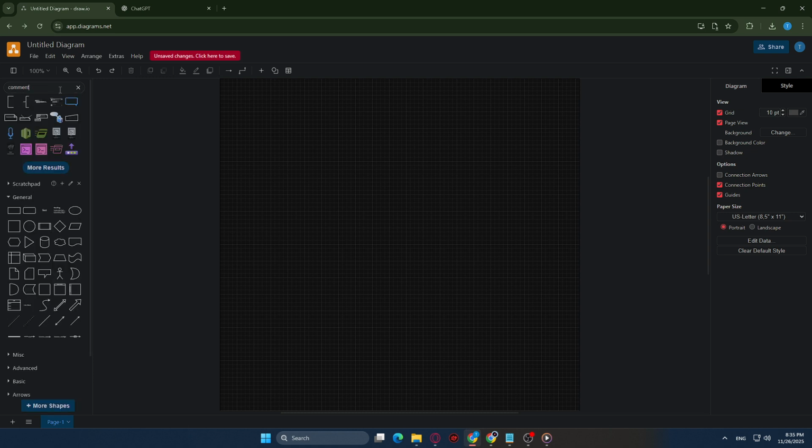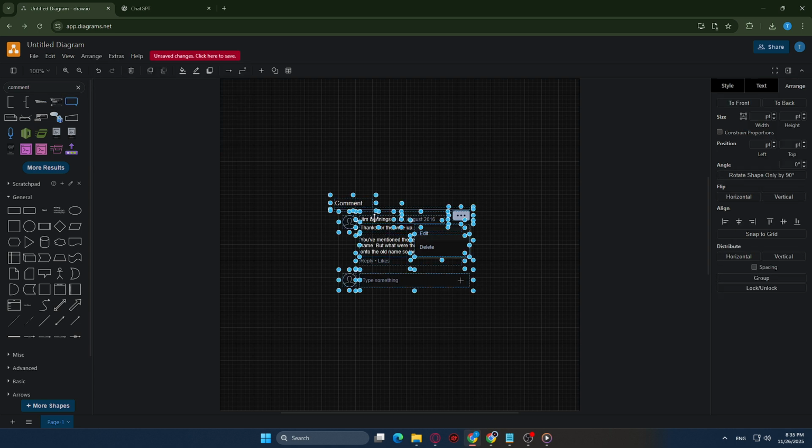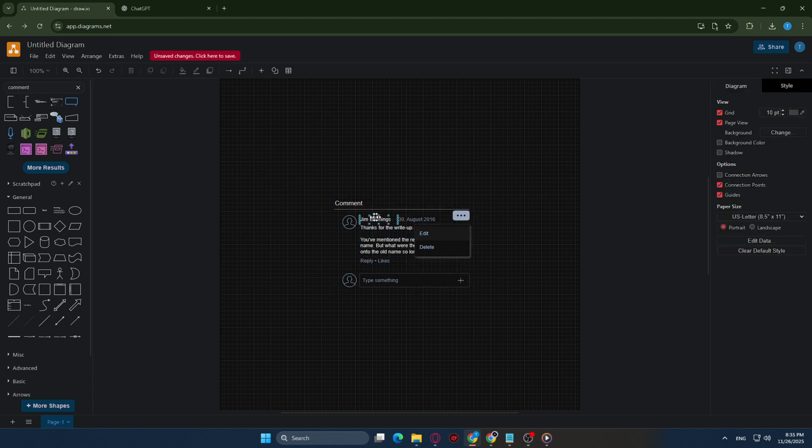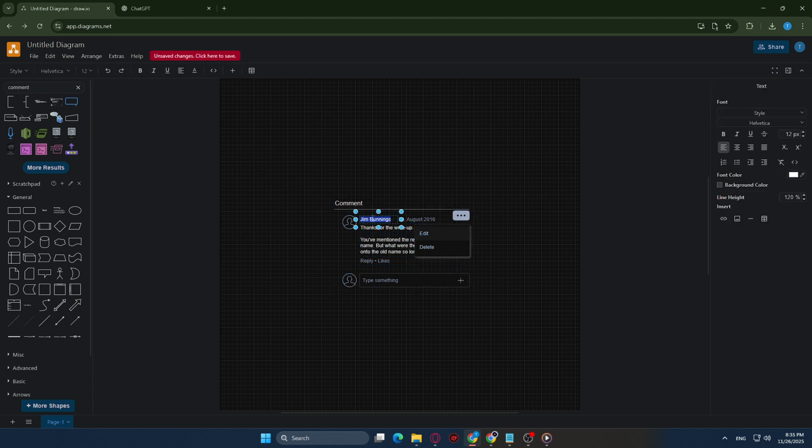Things like comment callouts, speech or thought balloons, and sticky note styles. Pick the style that best matches your diagram's look and how prominent you want the annotation to be. For example, a callout is great when you want a pointer tail that clearly targets a specific shape, while a sticky note style is perfect for general reminders or side notes.